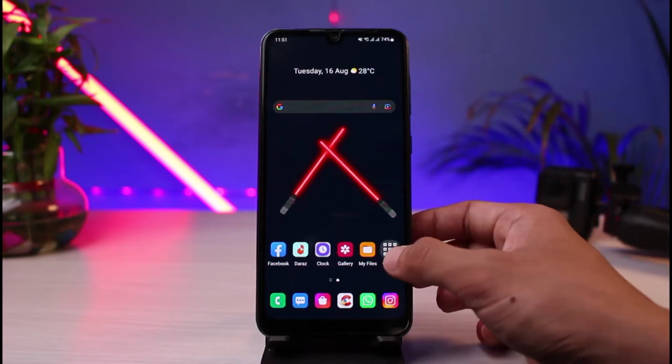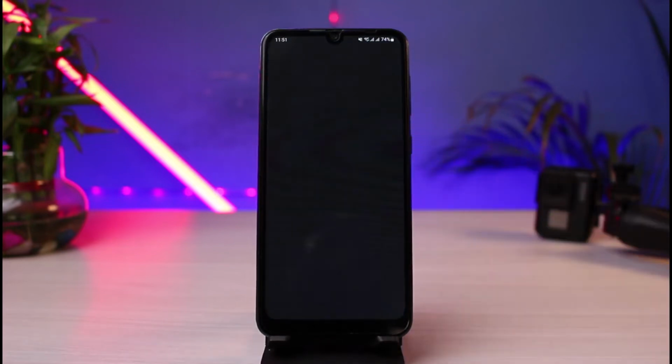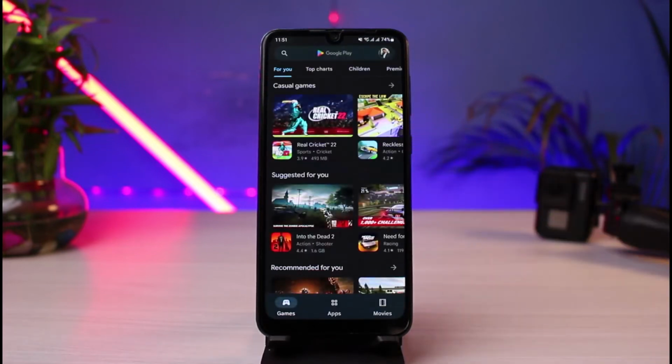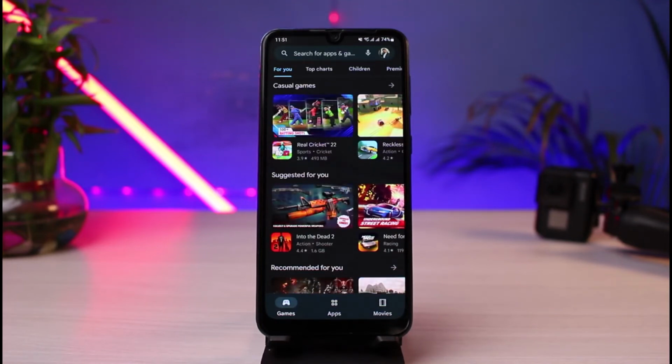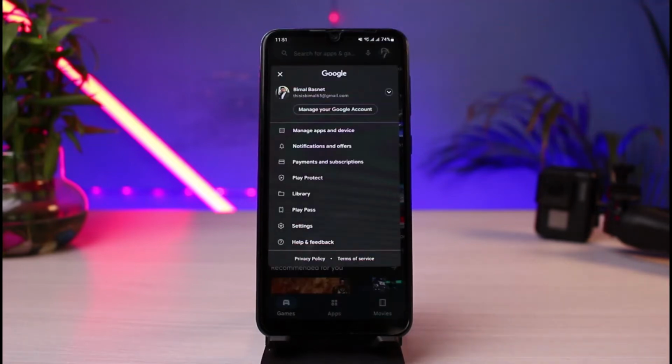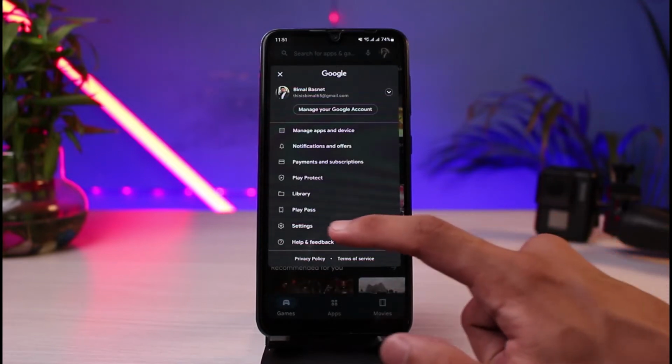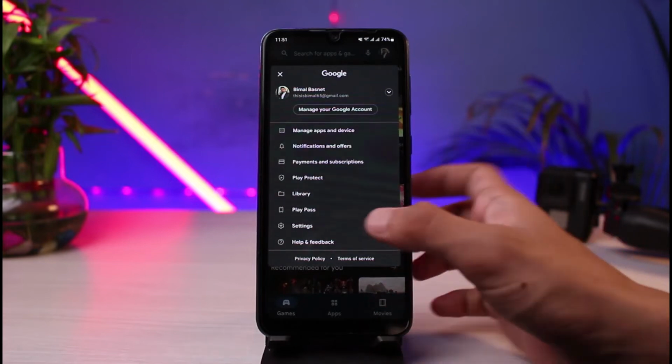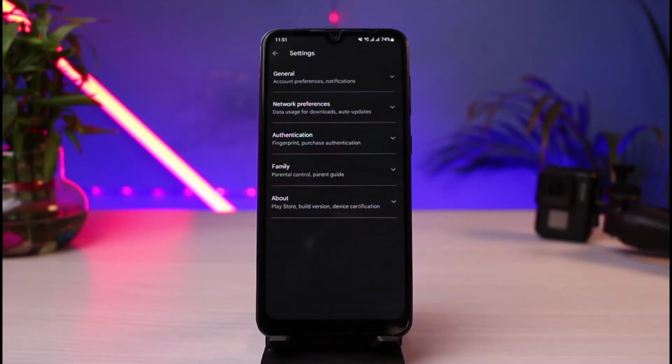So first of all, simply launch the Google Play Store app on your phone. Once you launch the Google Play Store app, on the very top right hand side you can see your profile picture, and all you have to do is simply tap on your profile picture. As soon as you tap on your profile picture, you'll be able to see these options right on this page, and you have to go ahead and select the option which says settings.